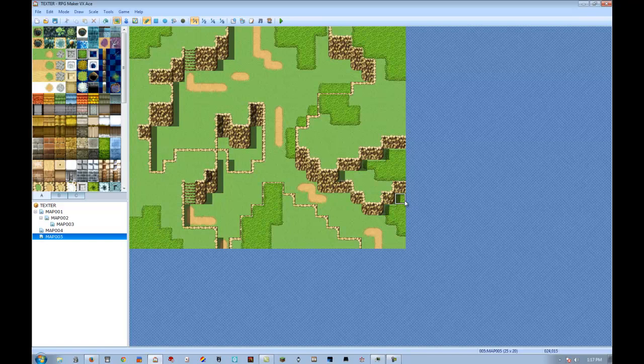I just love it. It makes a map look so much more lush and magical. Just magical. Oh, yeah. Give me that magic. Alright, there we go. We got ourselves some grass.